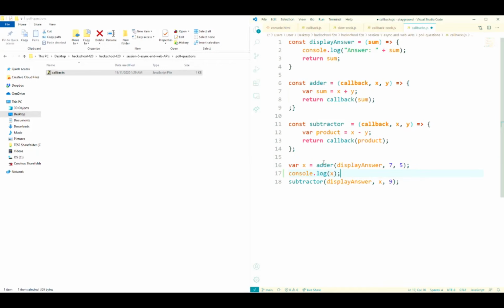So anyways, we have adder. We first call our adder function. Let's just get rid of this. So the first question was just this, if I'm correct from memory. We first call our adder function with display as a callback, and 7 and 5, right? So we go to our adder function. It takes in a callback, x and y. First of all, we create a variable called sum that just sums x and y together. Since x is 7 and y is 5, sum should be 12. And then we will call callback with sum, right?